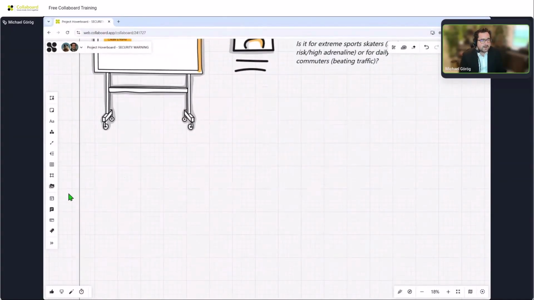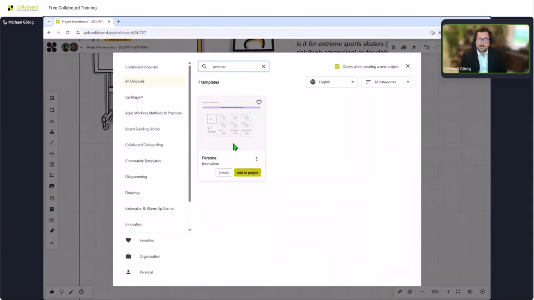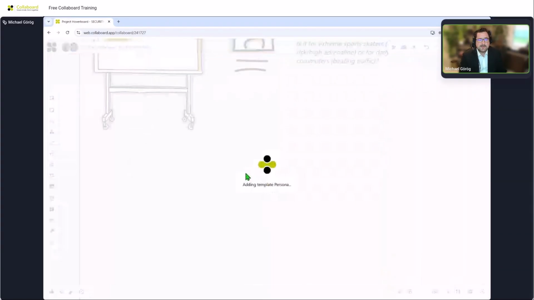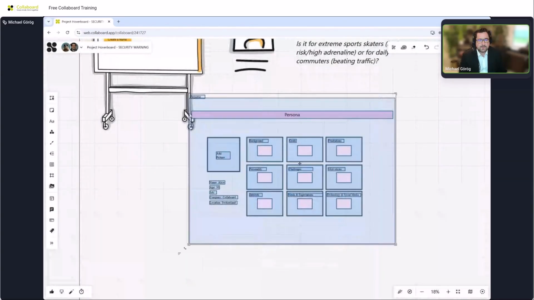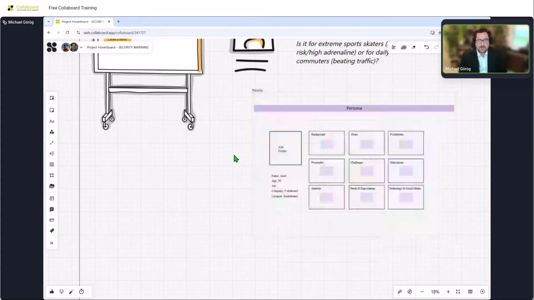So what we're doing here is clicking on the icon on the left side to access the templates. And now we just search for persona. There is exactly one persona template, and we are adding it to the board. So we see now here the persona template.